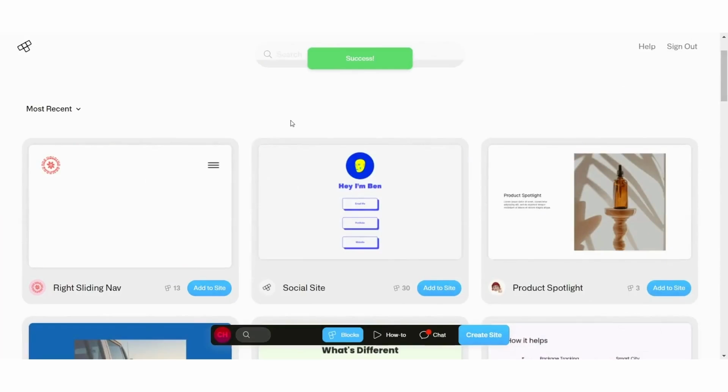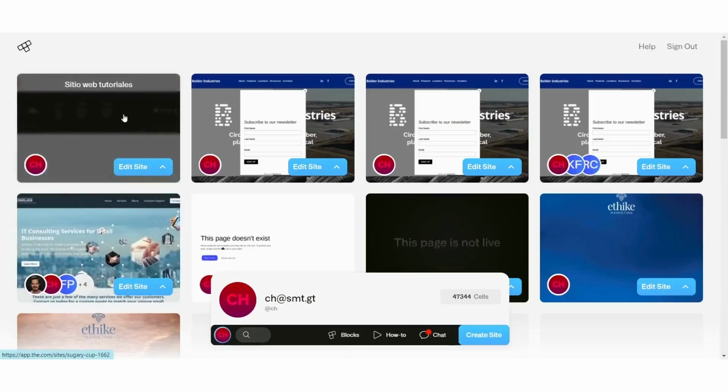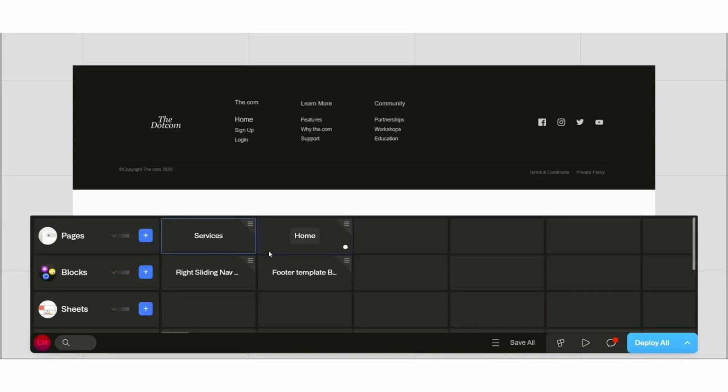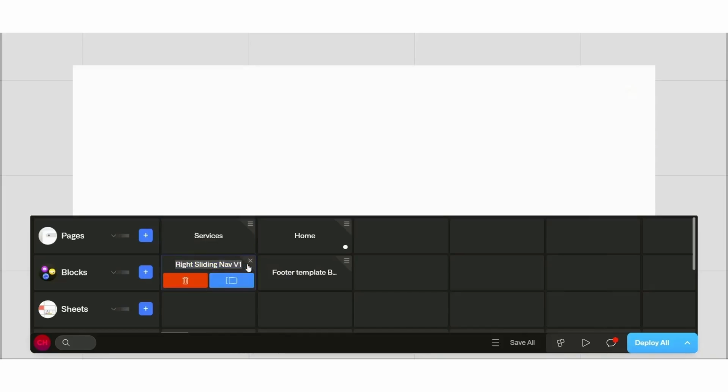Then, we head back to our dashboard and open our site. We can see that the block is now showing within our site. Now, we can change the name of the block to our needs. I'm going to name it Header Block.